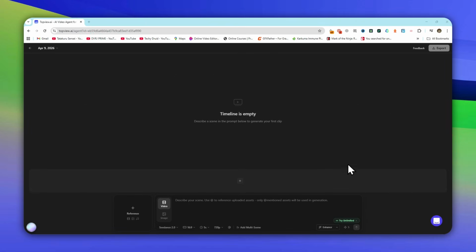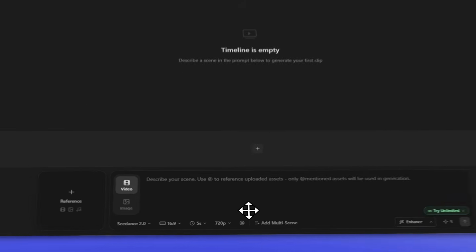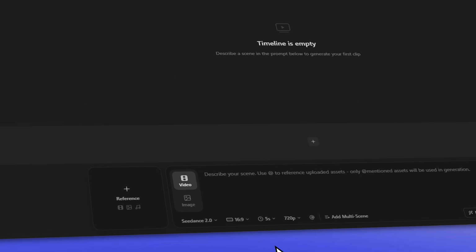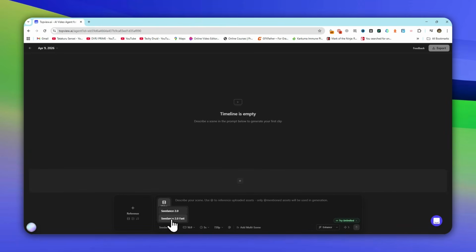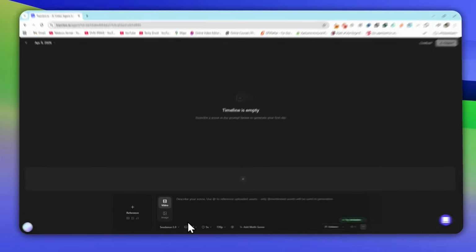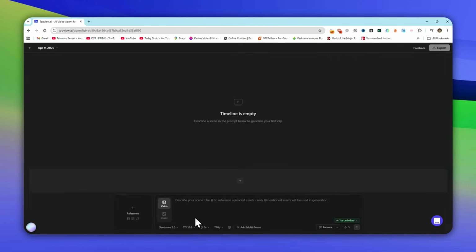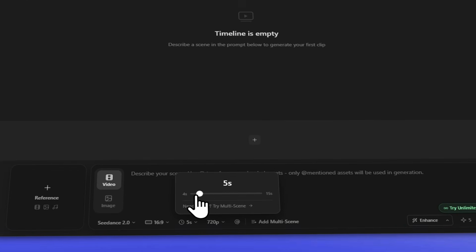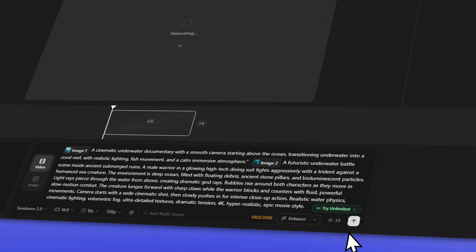Then below you'll see your settings. Let's go through them quickly. Model, keep it on standard. This uses Seedance 2.0 or Seedance 2.0 Fast. Mode, you can choose standard or fast. Aspect ratio, I'll go with 16:9 for YouTube. Duration, you can set how long your scene will be. Once everything looks good, go ahead and hit generate.